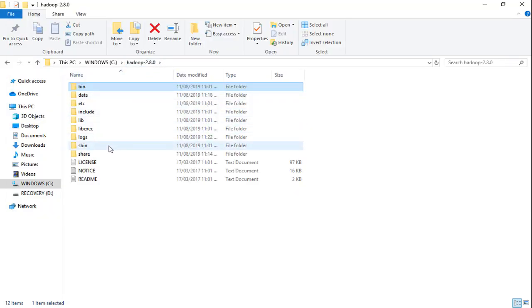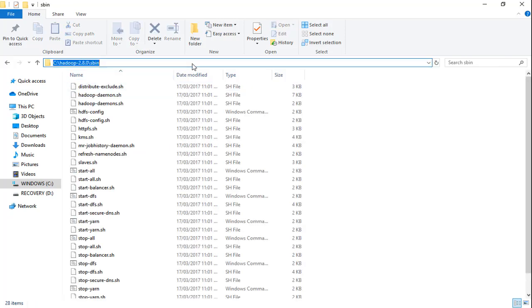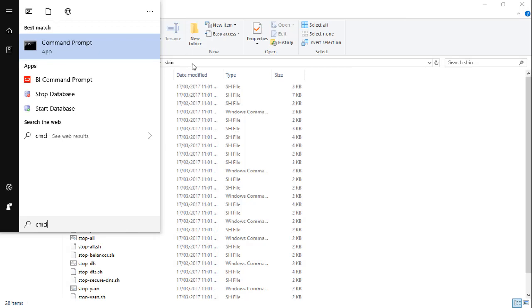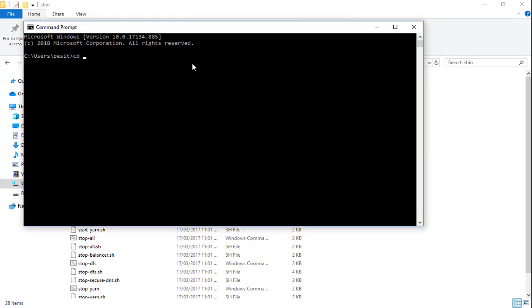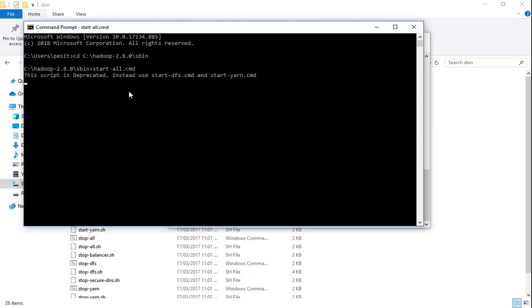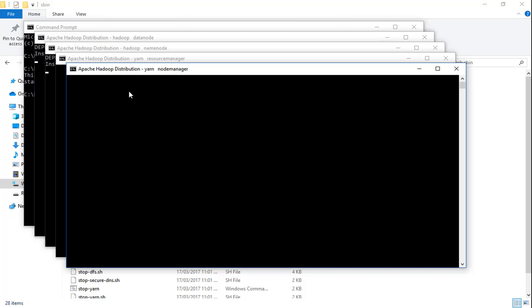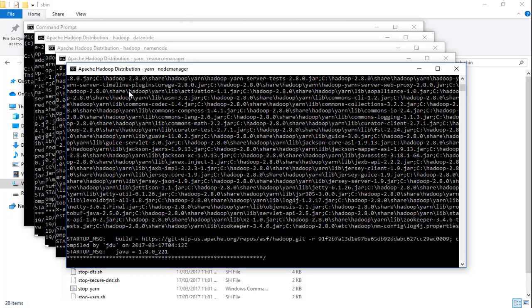Then open the sbin directory within the Hadoop folder and copy the path. Then open command prompt, change directory to the sbin directory and run the command start-all.cmd. It will start the datanode, namenode, resource manager, and node manager.